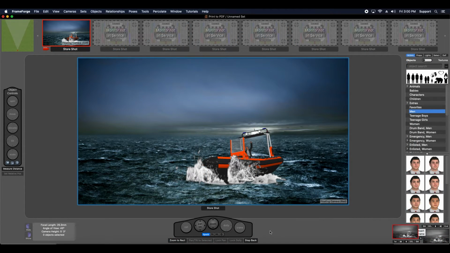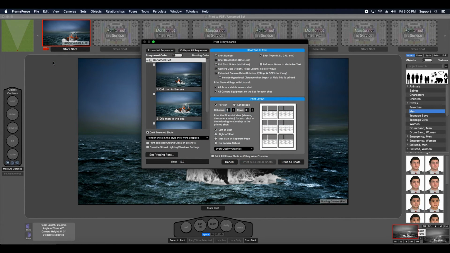Moving on to Mac OS, I've loaded a previous file into FrameForge running Mac OS Catalina, and I can launch the Print Storyboard menu with the keystroke combination of Command P, or I can use the Print Storyboard function found under the File menu.